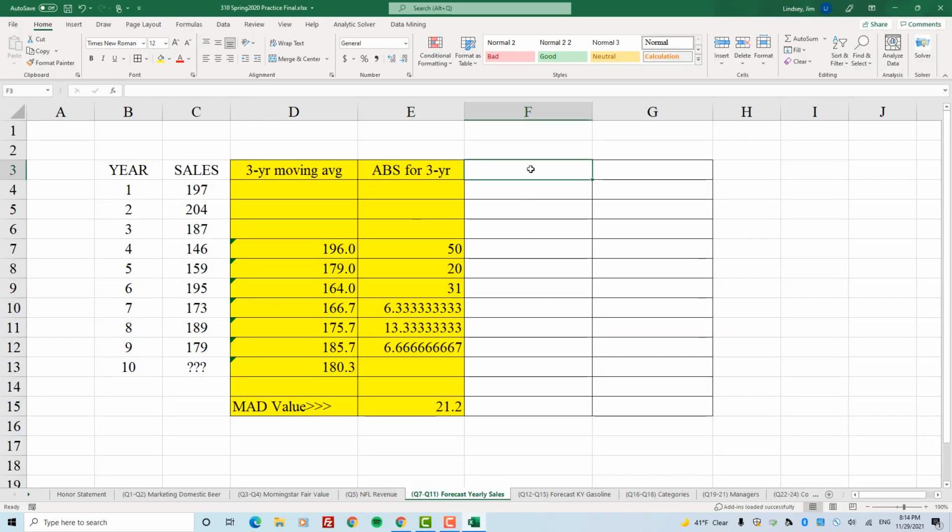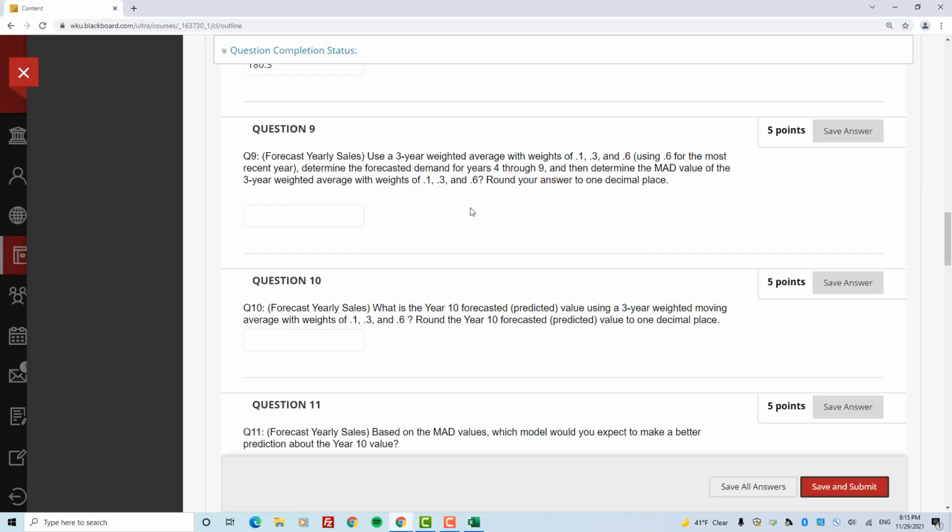This is the 3-year weighted moving average, right? And this one will be the absolute for weighted. Again, just put labels in here so you can keep straight what you're doing. We have to go down to year 4, and the way this works, remember the weights are 0.1, 0.3, and 0.6.